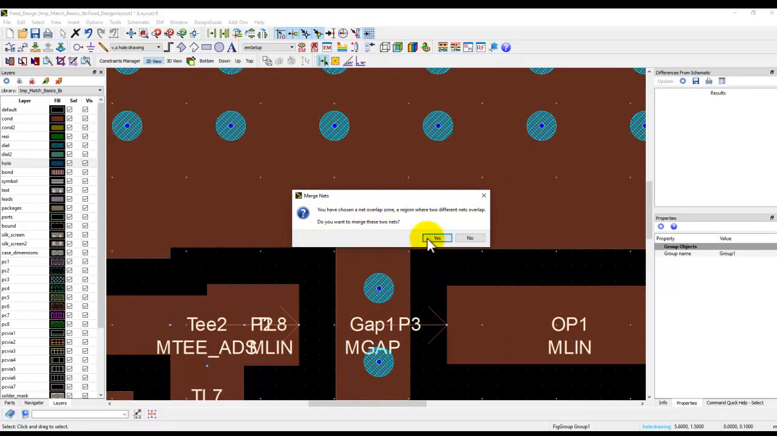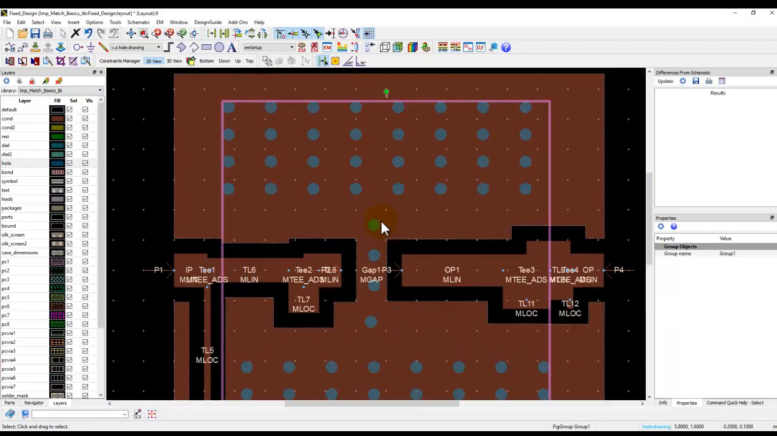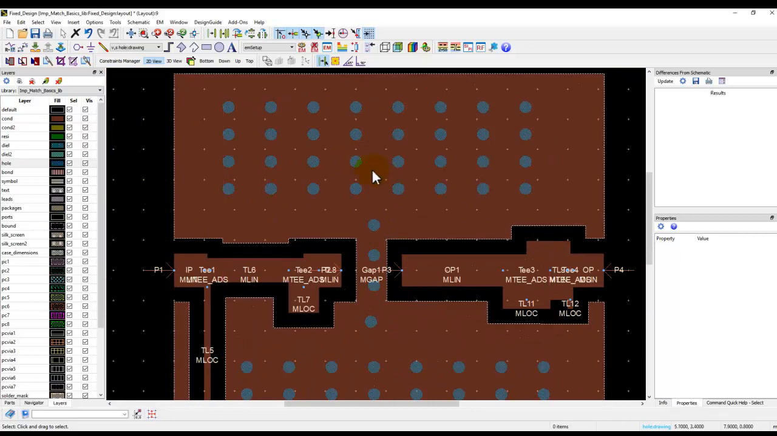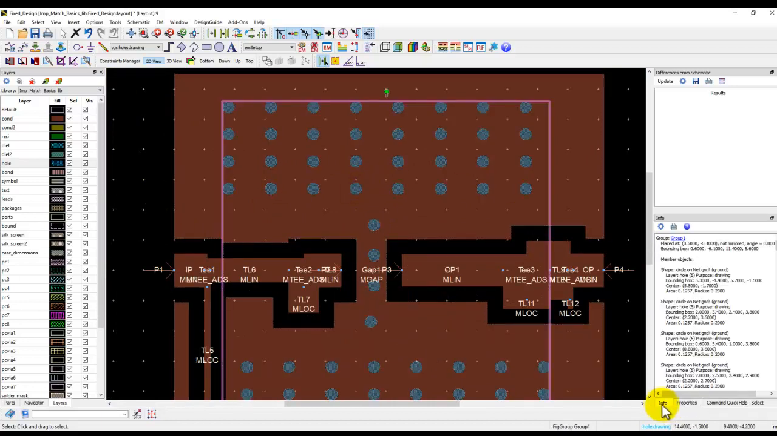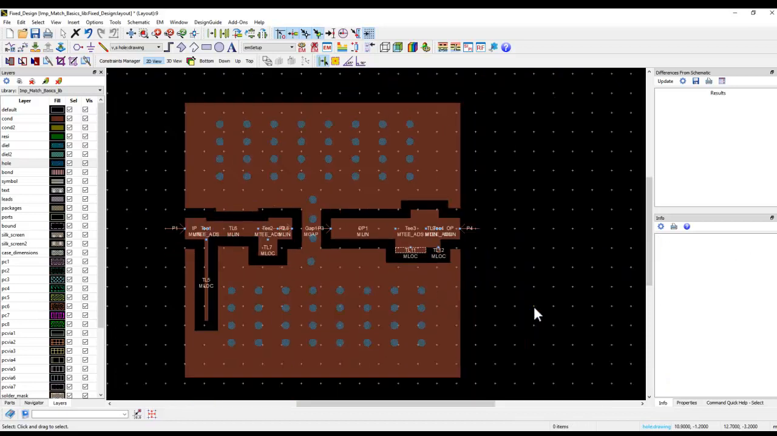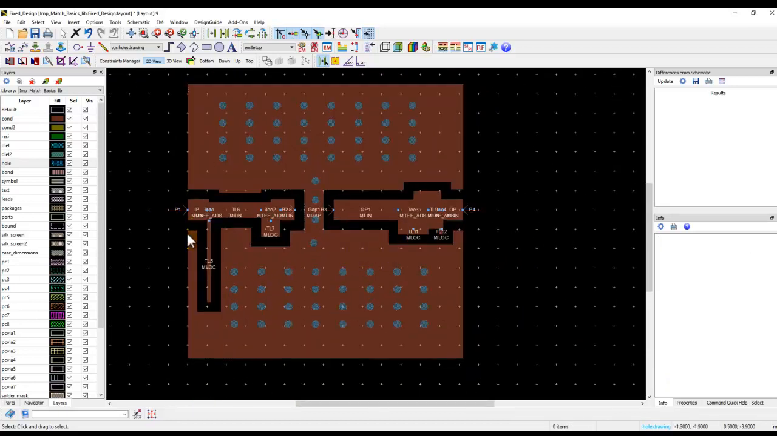Do you want to merge? I say yes, and now those overlapping warnings have gone. So now these via holes also belong to the ground net. If you look in info, you will find that they are on net ground. All right, it doesn't make too much difference for your Gerber file export, but this is how you can simply do that.